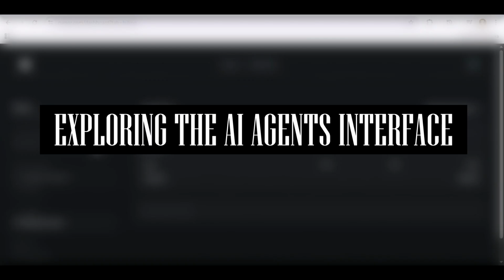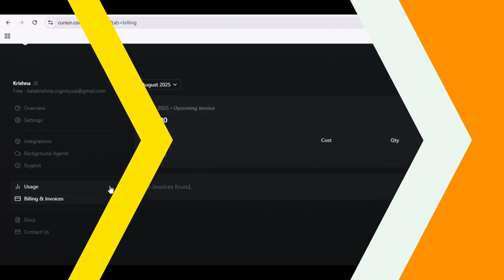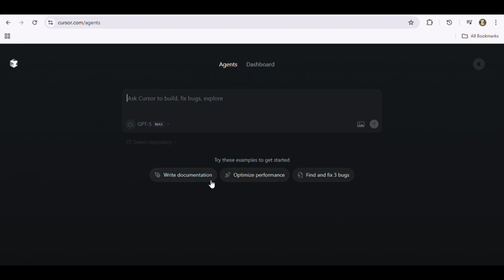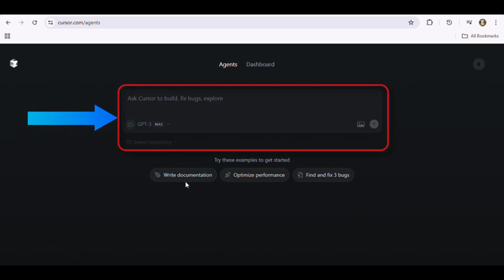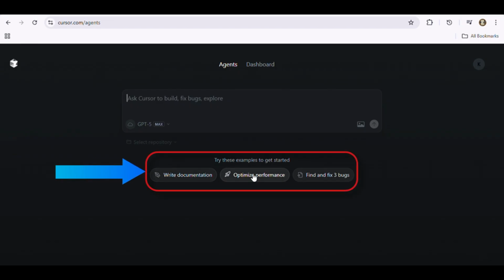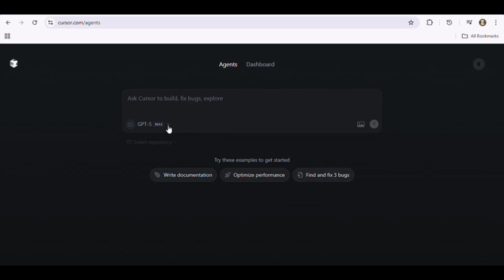Exploring the AI agents interface. Back on the dashboard, click on the Agents tab at the top. This is where you will primarily interact with the AI. In the center, you will see a prompt box labeled Ask Cursor to Build, Fix Bugs, Explore. Below it are example prompts such as write documentation, optimize performance, find and fix bugs. At the top of this section is the model selector.